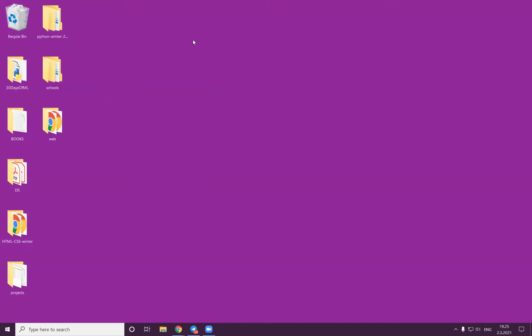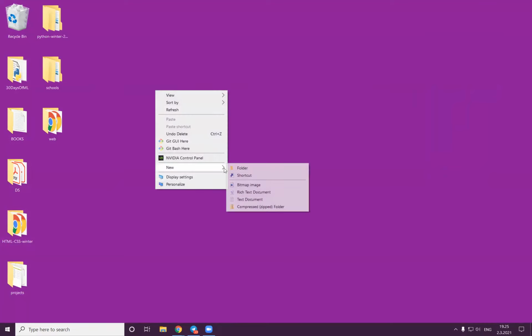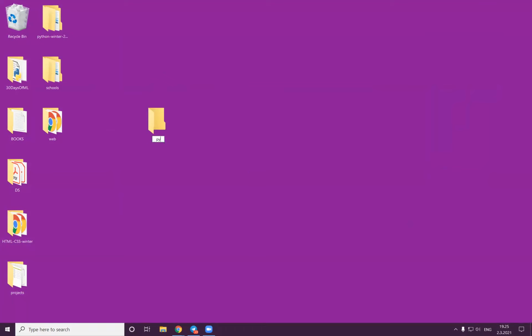Yes, so we're at the desktop. It's good to create folders from the desktop. So we decided to name our project Python Spring Semester 2021. Yeah, great. This is a folder. Sometimes we call it project, but it's just a simple folder.